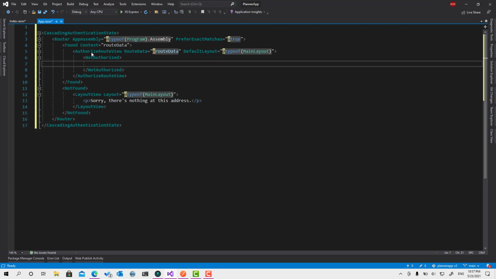So if he's not authorized, here we can do some actions, and one of the actions is to redirect the user to the login. But for now, I'll just add "You don't have access for this page." Yeah, just a simple string, and we are going to replace it with a redirection to the login page. But for now, let's just keep it like this.